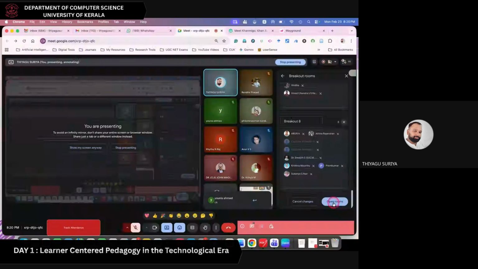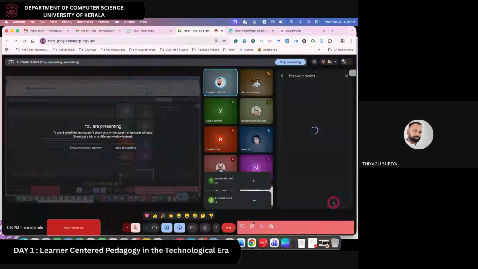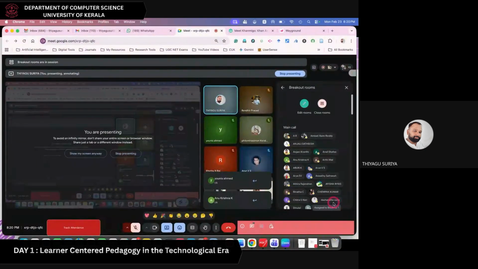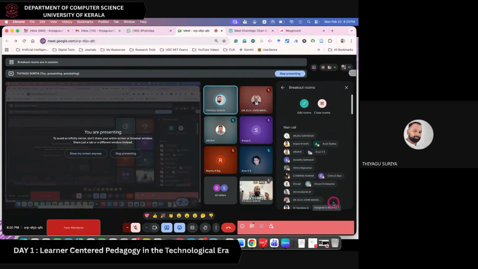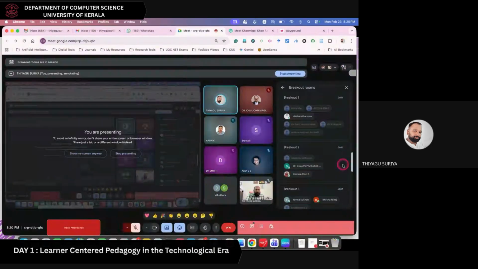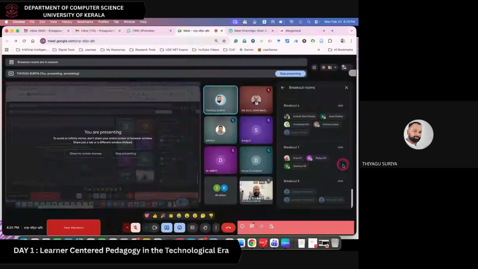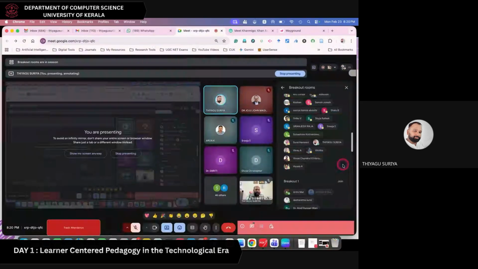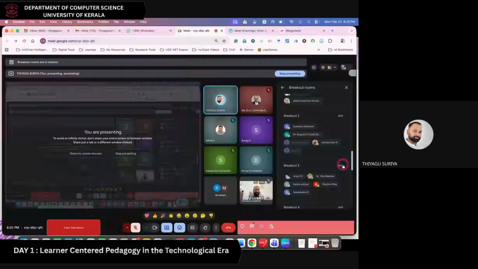Okay. And just click open rooms. When you click open rooms, the rooms are open. Now you can start to join the different groups. Please join the different groups. Yeah, in the breakout room, only one person. Please, I request all to join the different groups. Just join, right? And I just randomly move from one group to another group. Even I can move the group.